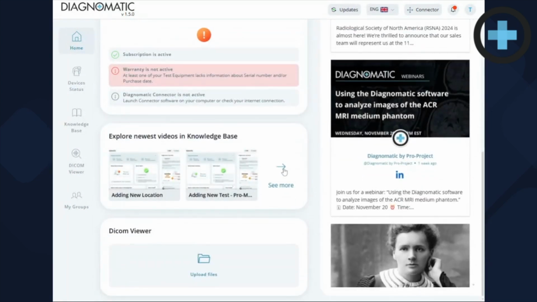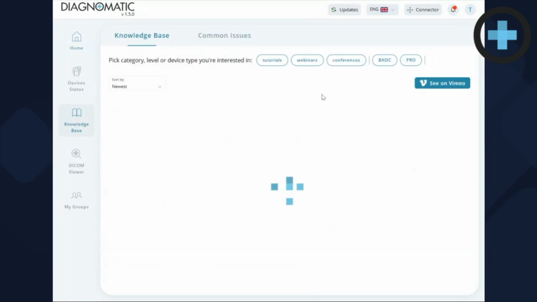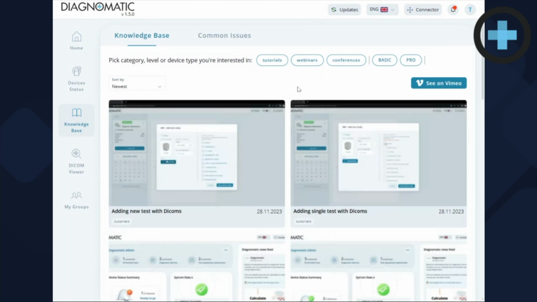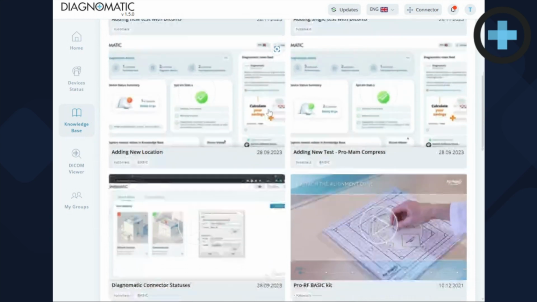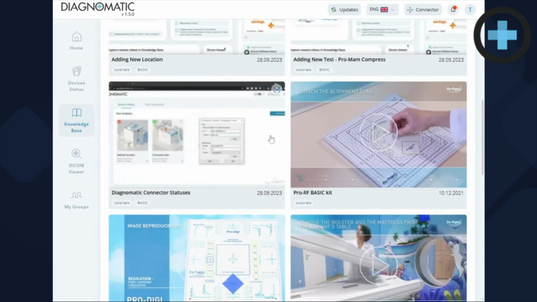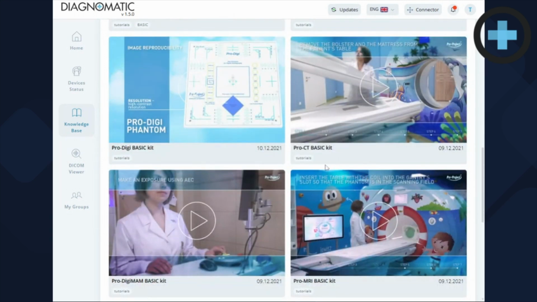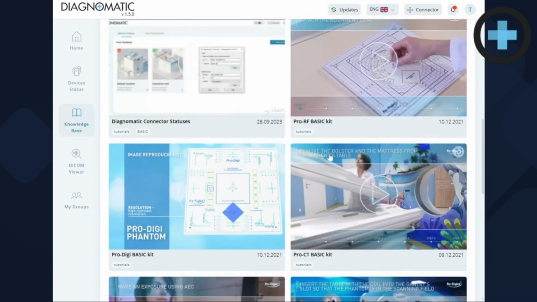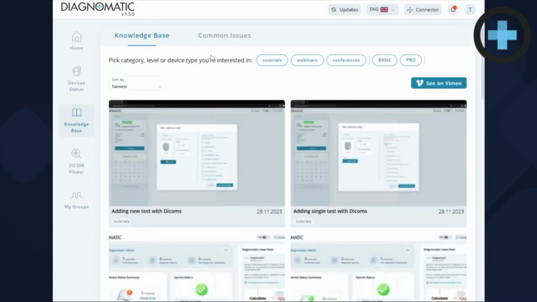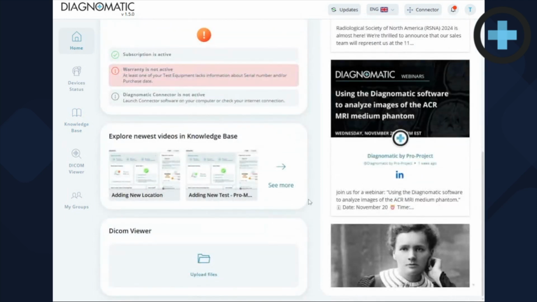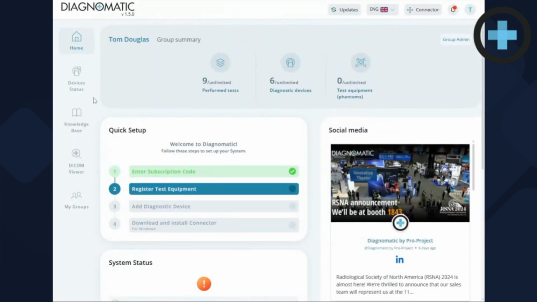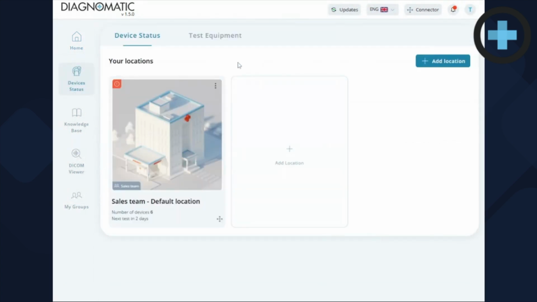There's also a knowledge base center here on the homepage. This gives you a variety of different videos, training videos, both with the software and then also for a number of the phantoms as well that help you with setup or how to use certain things. So it's a nice tool from that standpoint. And we have where we actually can go straight to a DICOM viewer from the homepage.